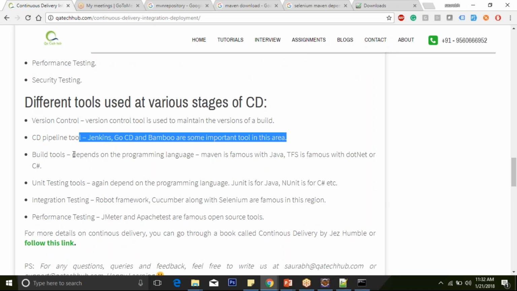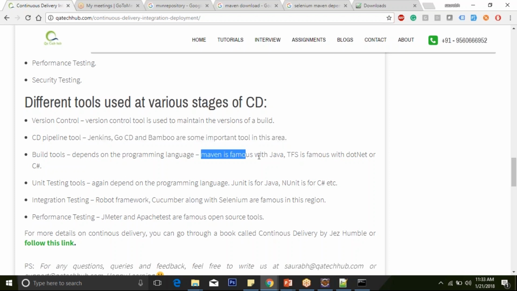Okay, build tools. To create the artifacts which I showed you today, Maven can be used. Maven is famous with Java, so you can use this Maven tool with Jenkins. You can use TFS if you're working on .NET or C Sharp, and every language has one or more tools for build management. For Java we have Maven. We also have Gradle. Android mostly works with Gradle.